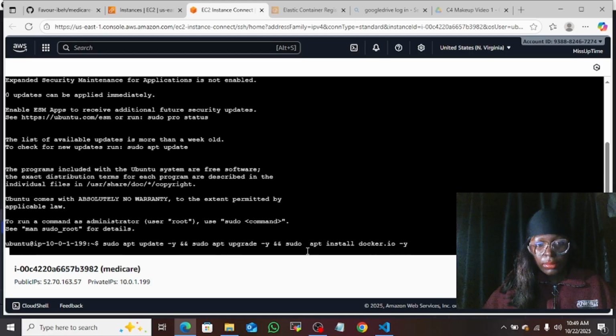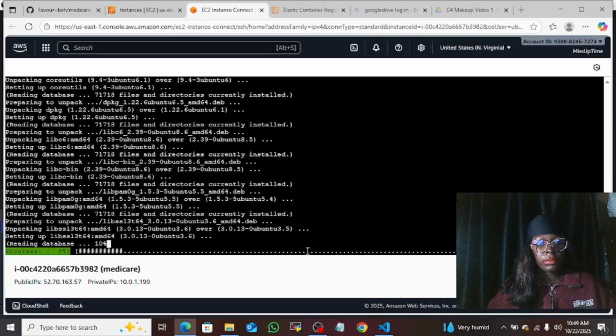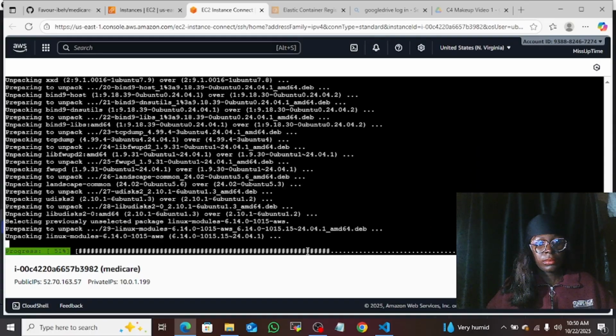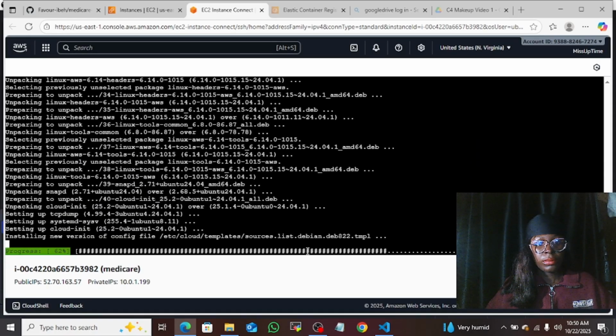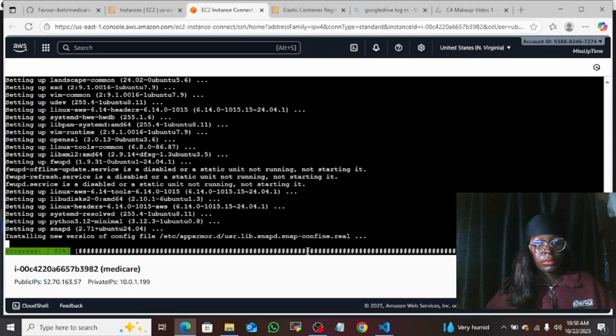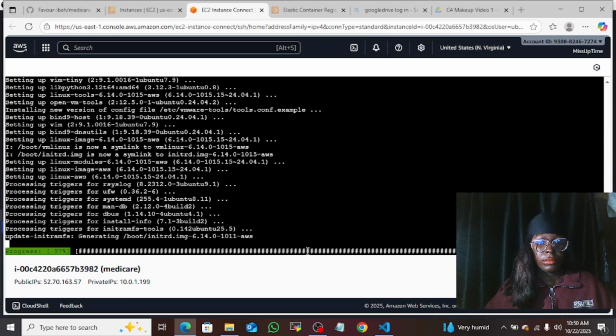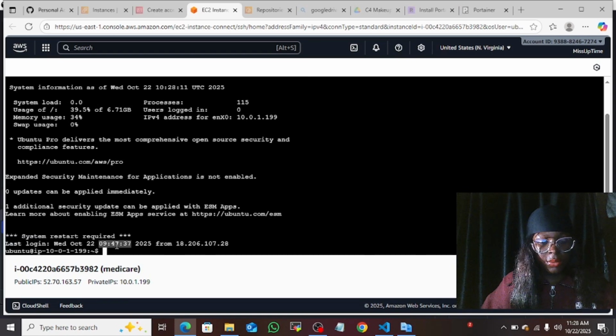So I'll install Docker. We'll install AWS CLI, sudo snap install aws-cli.